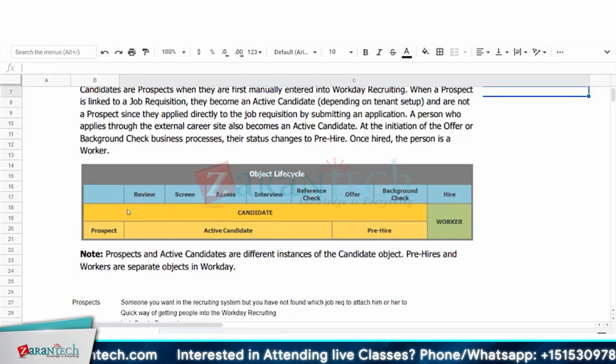But prior to that, we have what's called prospect. Prospects would be someone who is in the system that you want to track. As a recruiter, you may want to enter a prospect into the system, but they're not tied to a job requisition yet. You want to apply them to some job, but you don't know which job yet. So initially when they're entered, they're a prospect.